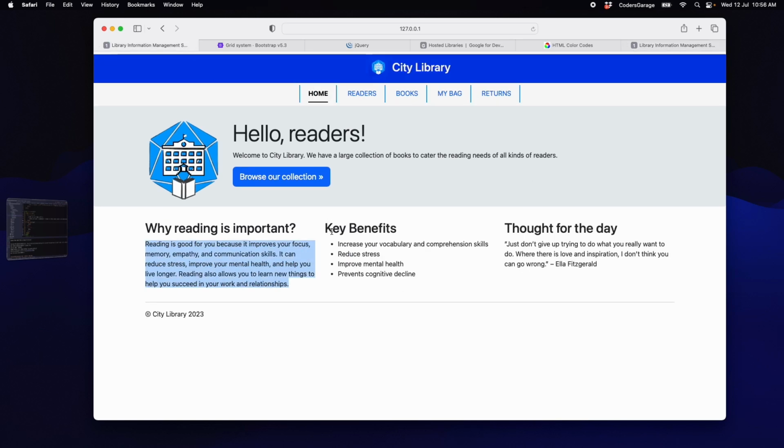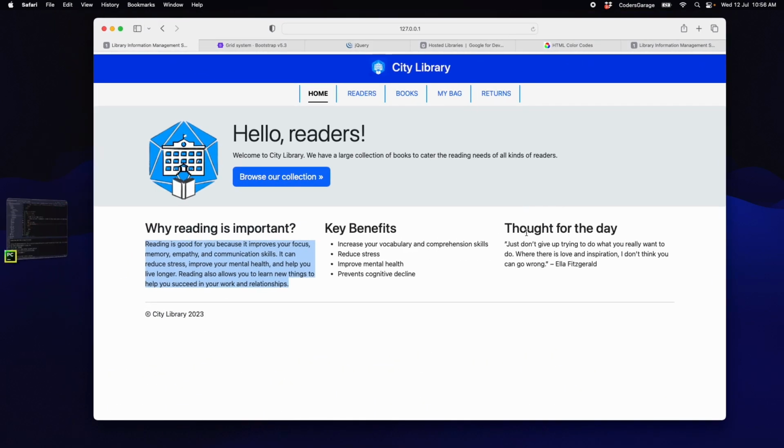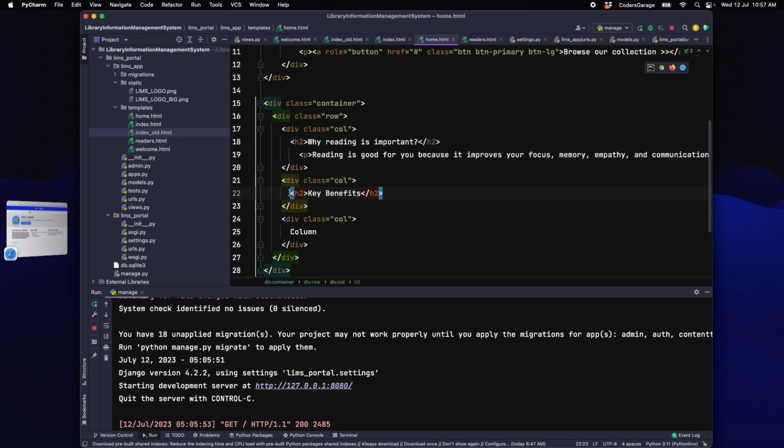The next column we have is key benefits with some bullet points under it. We will repeat the same steps we did for the first column. Let's copy the h2 tag from first column and paste it in the second column. Here, we will write the heading as key benefits. Next column we have is for thought for the day. So, let's copy the same h2 tag and paste it under third column, with heading renamed as thought for the day.